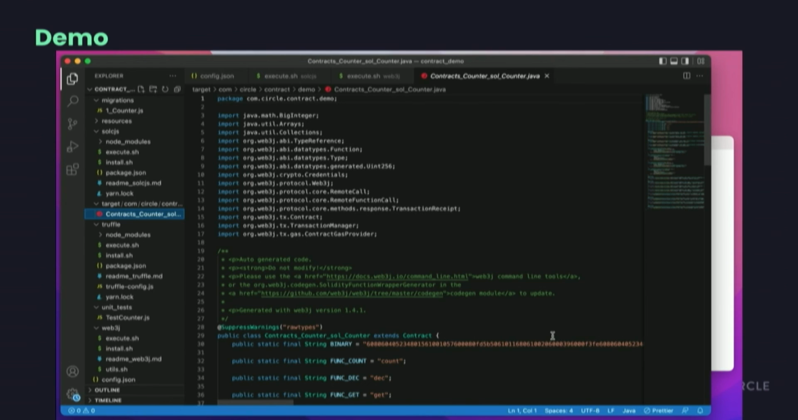I demonstrated today using Ganache, Truffle, solc.js, and web3j, since that's a toolchain we use a lot internally here at Circle. But you can easily plug in your own toolchain, however you prefer, and experience the benefits of using contract CLI to control your dependency versions yourself.